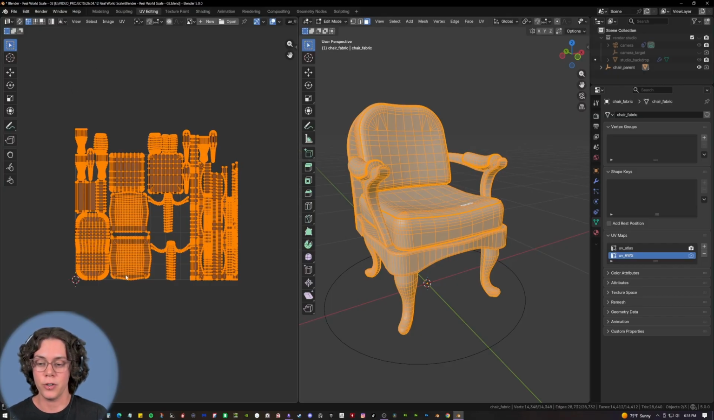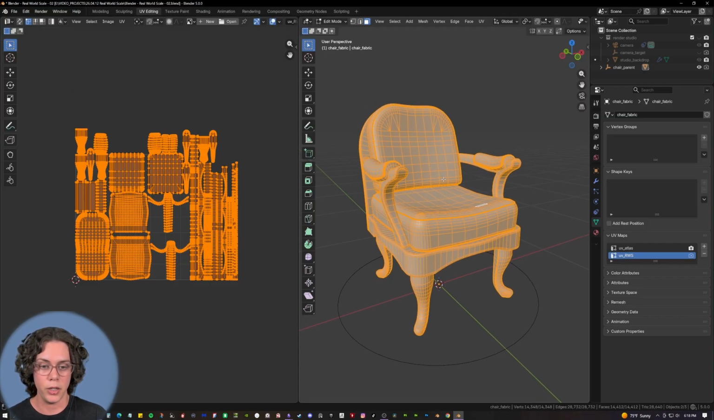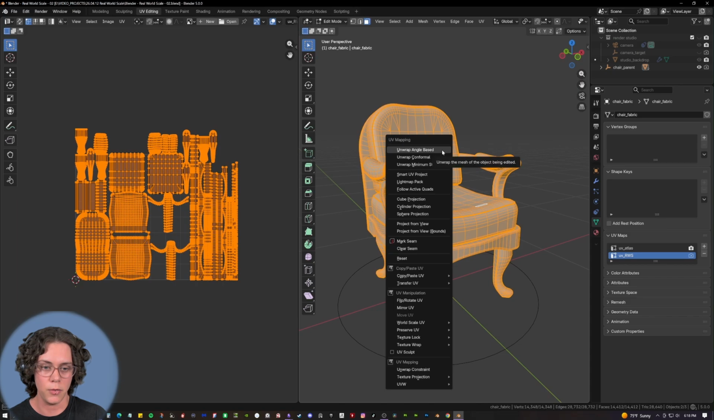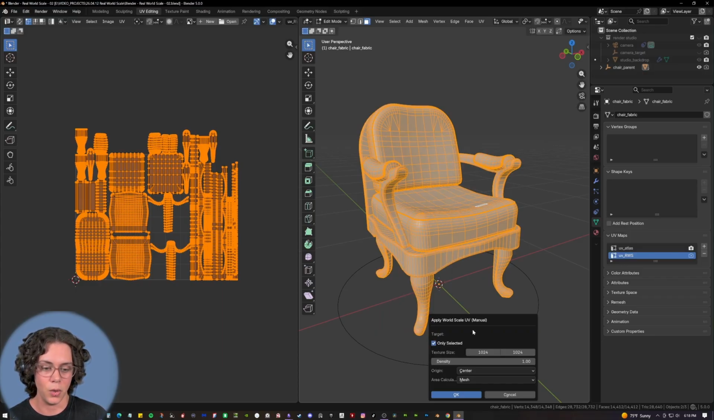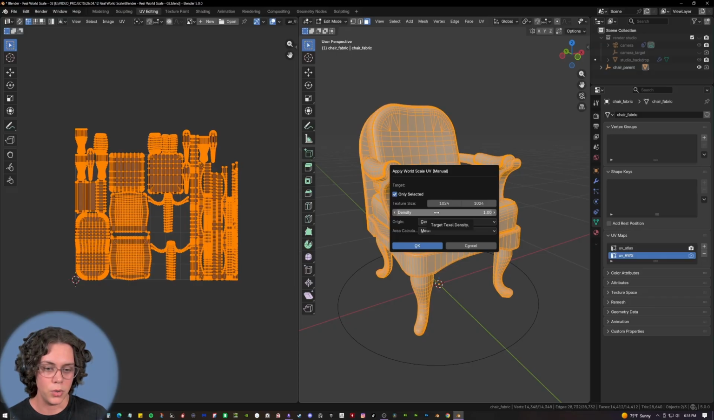So after you have averaged your island scale, now back in our 3D viewport, we're going to click the U key for the UV mapping menu. And then after you have enabled that Magic UV add-on, you should have a new section called World Scale UV, and we're going to hit Apply Manual. Basically what we want to do to scale these UVs up to real world scale is just make sure that our density value here matches the texture size as listed here.